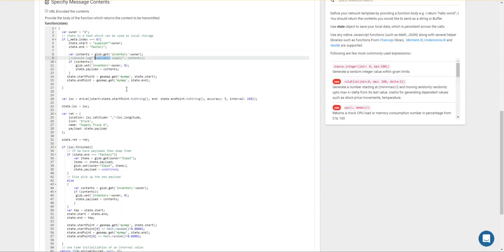So what I'm doing here is the truck is just getting how much inventory is left for my owner. And then if there is an inventory left, then it basically sets this inventory back to zero and puts this entire inventory into its own payload. So now the state.payload will represent the complete inventory of supplier A.